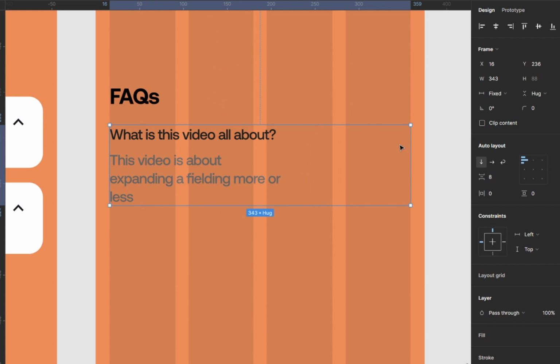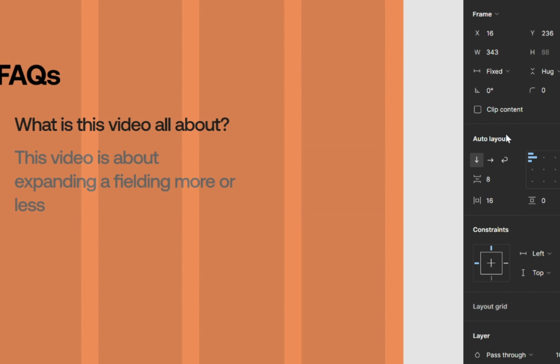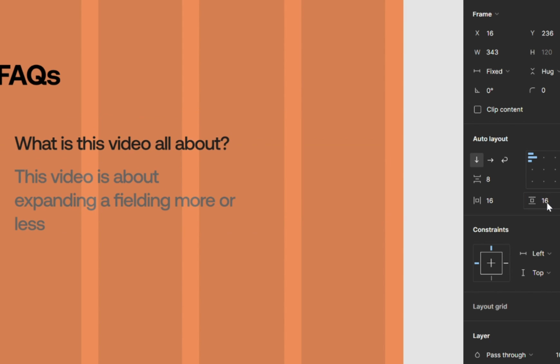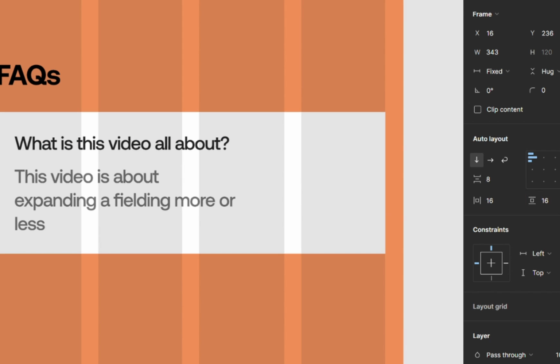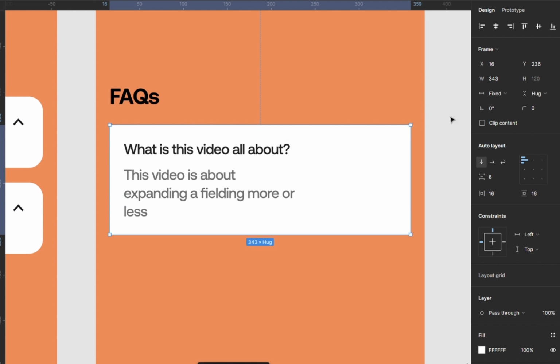Now I have that, and what I'm going to do next is change the horizontal padding in the auto layout panel to 16 and the vertical to also 16. I'll give you the color now, white, so that you can see the background, and I will just turn off my grid. Right, select this, and I'm going to change the radius to 8.